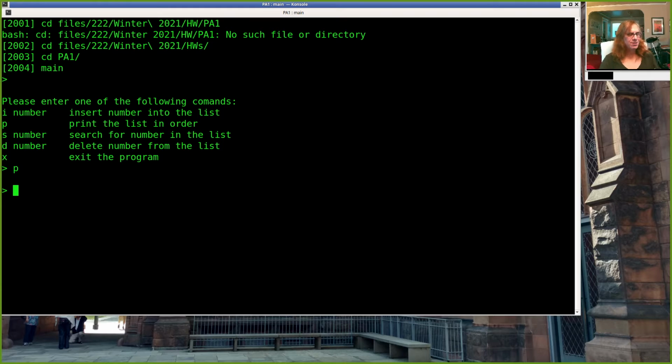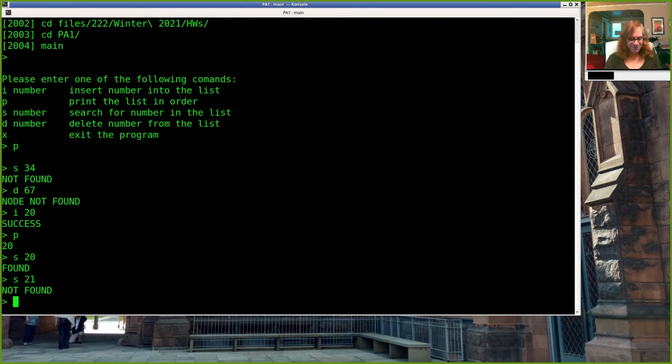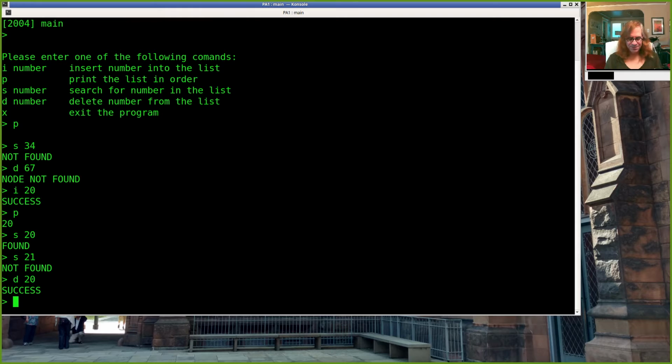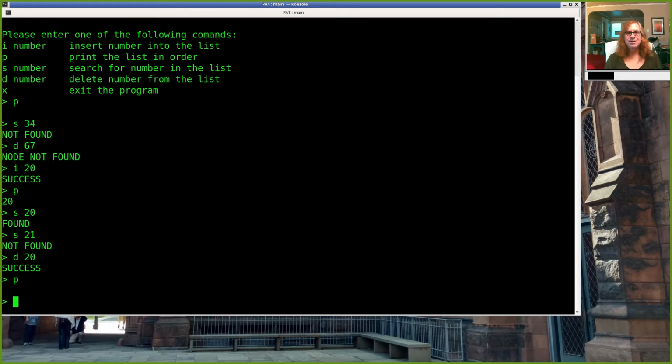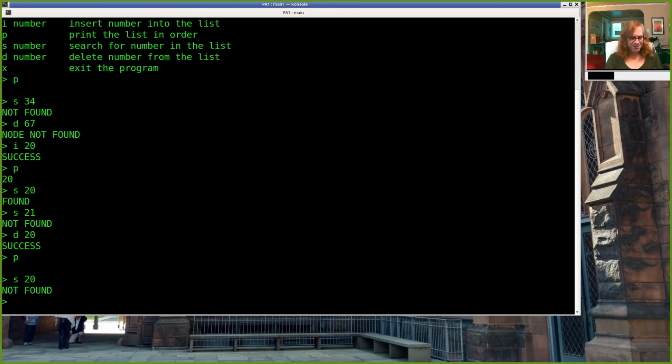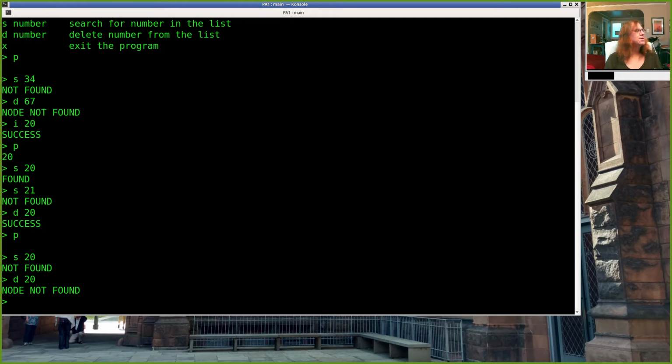So there's nothing in the list right now. If I search for something in the list, it's not going to find it. If I try to delete something from the list, it's not going to find it because the list is totally empty. So let's insert a number. Let's insert the number 20. And now if I print the list, there's a 20 in there. If I search for 20, it's found. If I search for 21, it's not found. If I delete 20, and then I print the list, it's empty again. And if I search for 20, it's not found. And if I try to delete 20 again, it's not found.